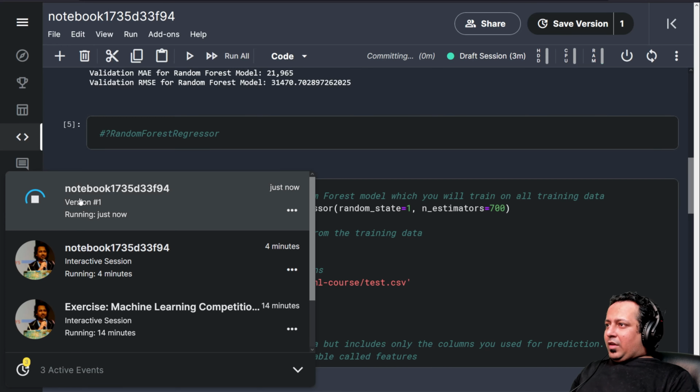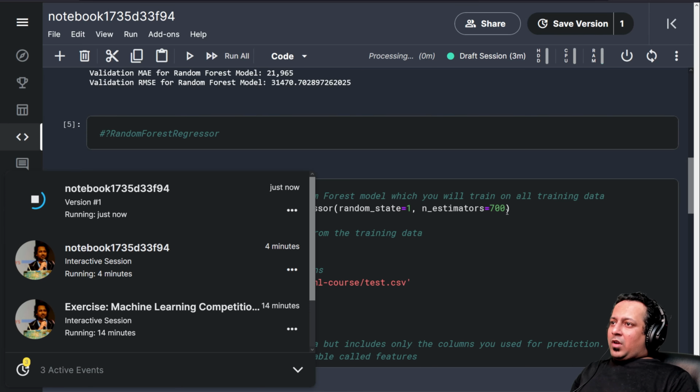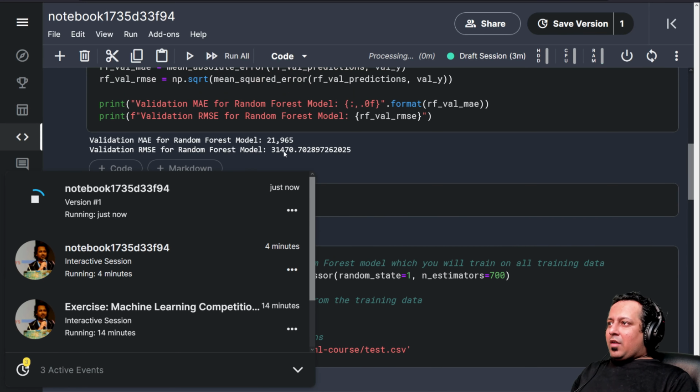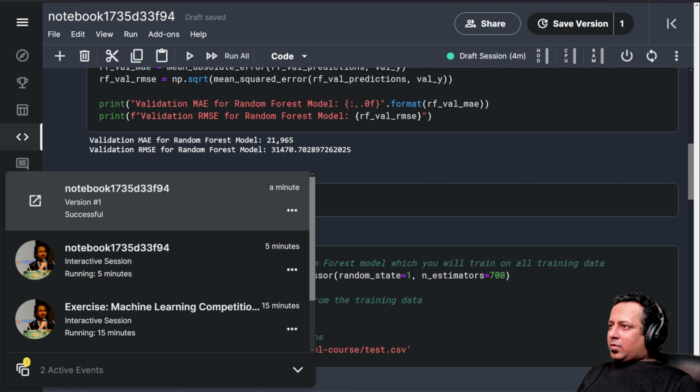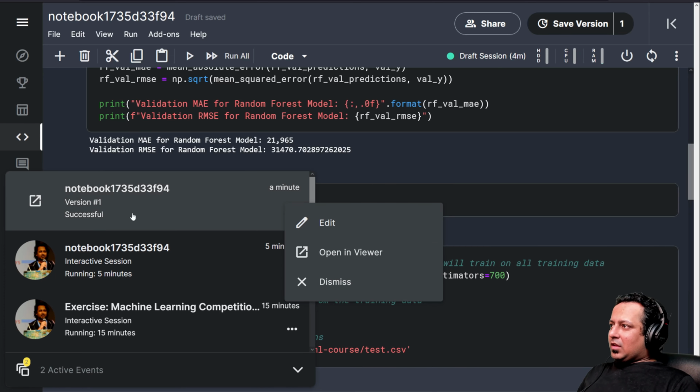So now we wait for some time, it's saving. All you have done is taken the previous code and changed the value of n_estimators to 700 instead of 100. Now we go back and see how we perform on the leaderboard. We do see some improvement on the RMSE. So is it going to reflect in our score? Let's see. After a few seconds or a few minutes, you will see that this is successful.